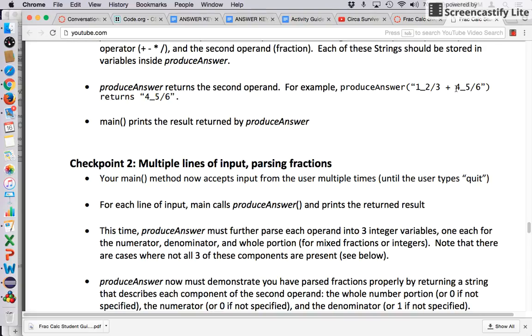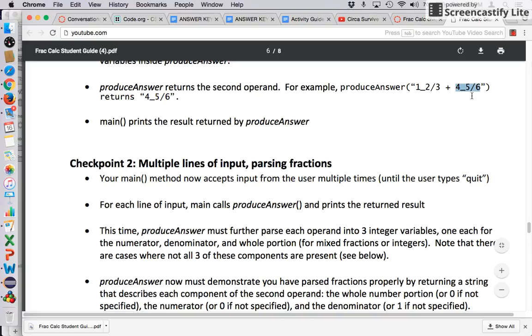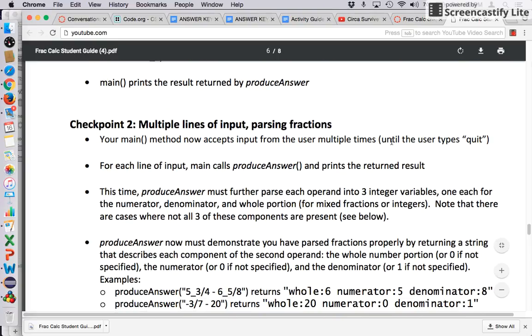So now that we've done that, we're not going to delete any code we've done. We're just going to simply add more. We're going to parse apart the second operand even more. So let's take a look at what they want.